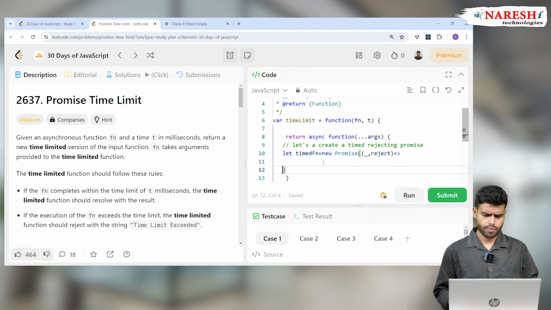Now how should it reject? It should use some logic like setTimeout. Inside the setTimeout you will use an arrow function, comma, and you will set a certain time. After the specific time, you will use reject, and you will write the rejected logic here. If the rejecting is happening, you should specify time limit exceeded.